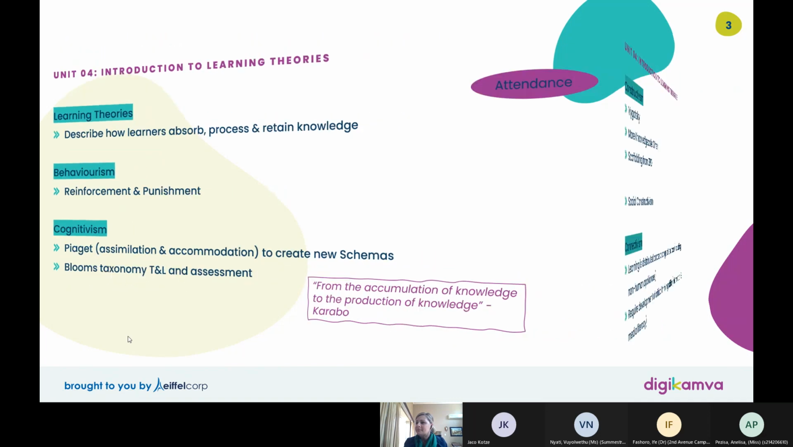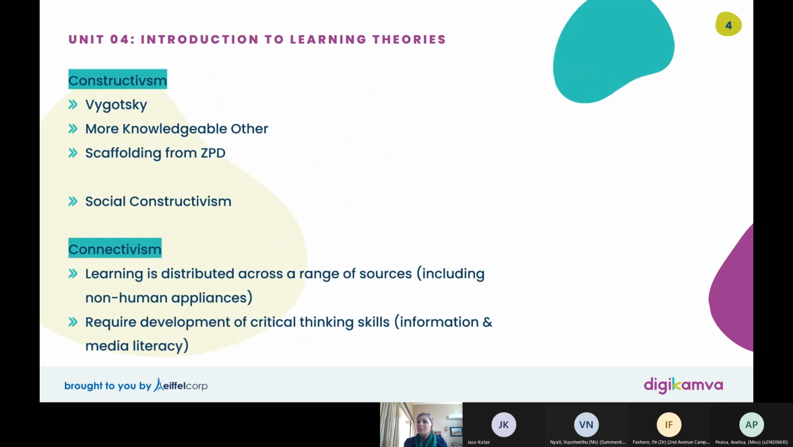And then we spoke about constructivism with Vygotsky, which is about the more knowledgeable other, and scaffolding. And then we spoke about social constructivism. So you give the students a problem to solve as a group, and then they learn from each other, and they teach each other and do research together in order to find the right answer for the problem. So it's very social, and that's where social constructivism comes from.